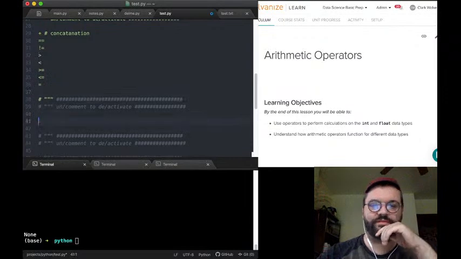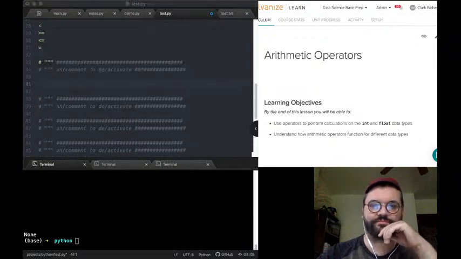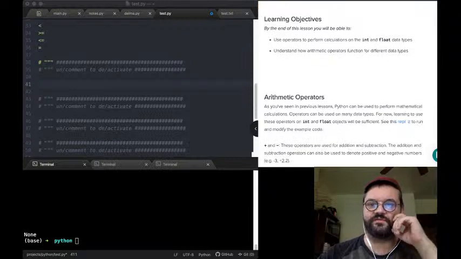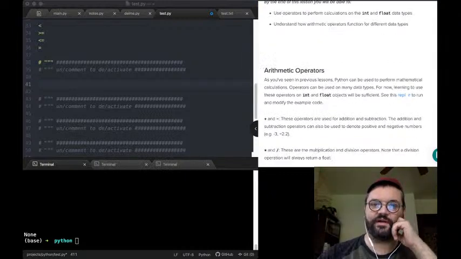So let's look at the arithmetic operators. Perform calculations on int and float data types. Understand how arithmetic operators function for different data types.